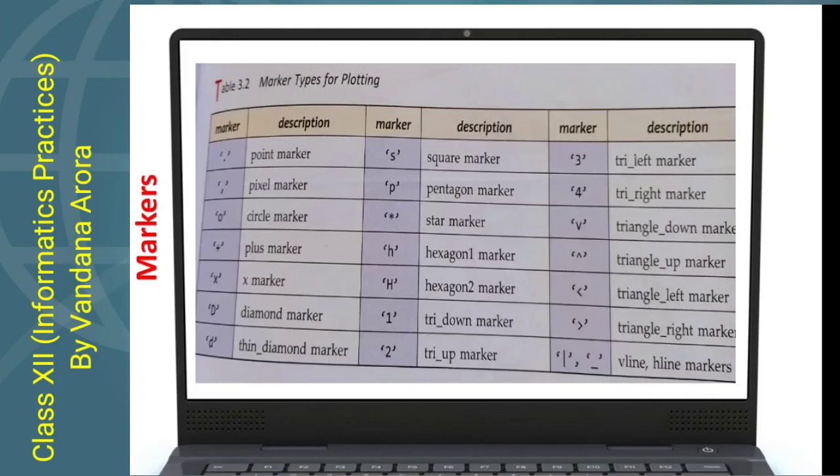Hope all the things are clear to you. Try all the parameters of the plot function with the help of different examples.